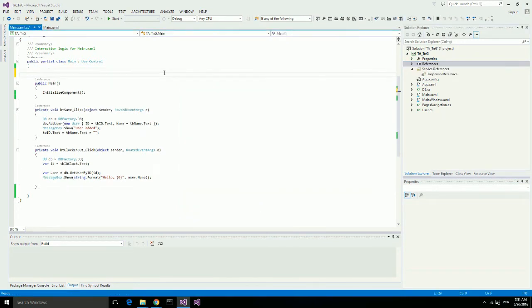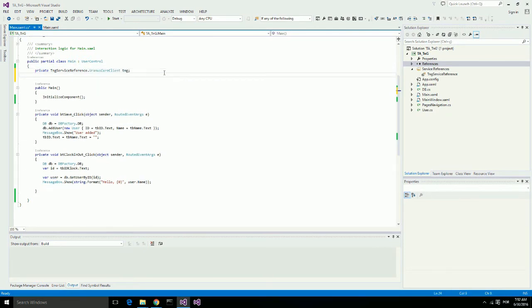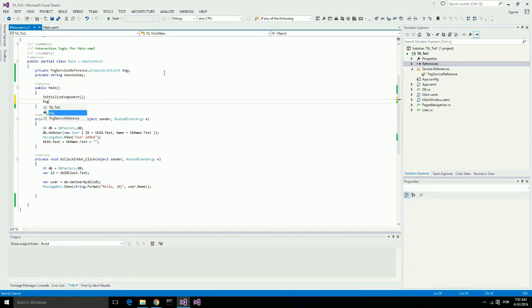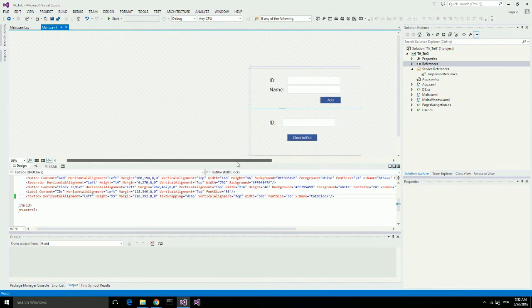Next, I will declare a Touch & Go client property and name it TNG. I'll also need a string for the session key on the platform. We will discuss the session key a bit later in this video. Then I will create an instance of this client here. Let's go back to the UI screen.